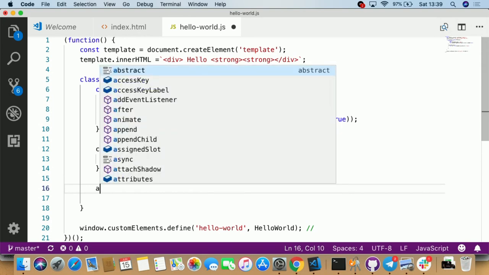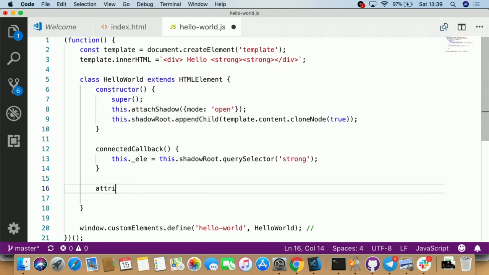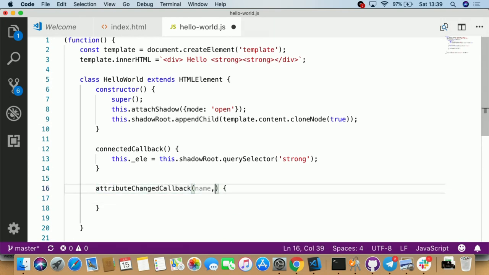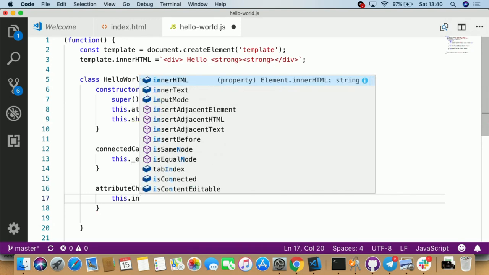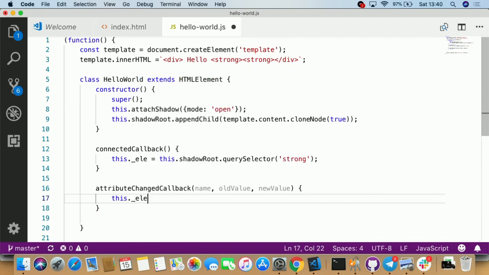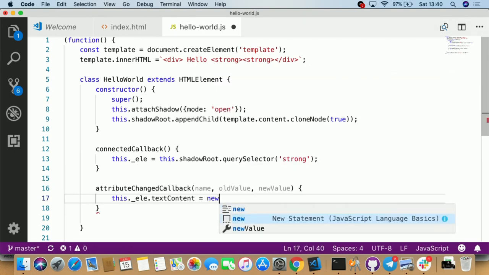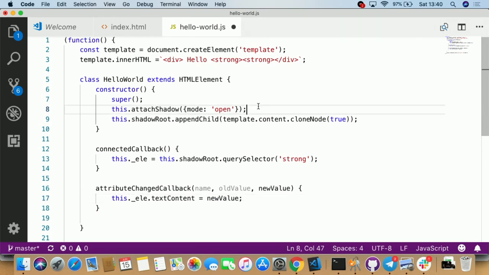I'm going to use the attributeChangedCallback lifecycle method also, which is going to update our innerHTML of the strong. It basically takes three parameters, your name, your old value, and the new value. So I'm just going to do this dot underscore element dot textContent is equal to new value.